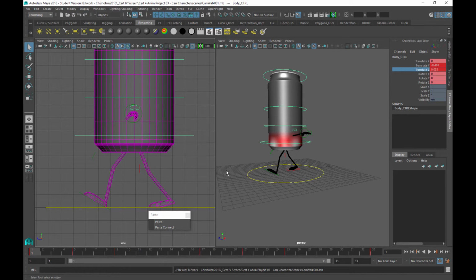And in the next video, what we'll do is start to add in a little bit more of the, we'll probably start with the arm movement, we'll get that going, and a bit more of the body movement. So we'll see you then.